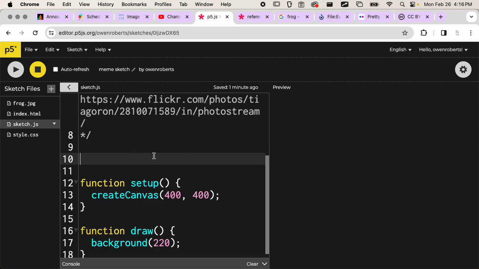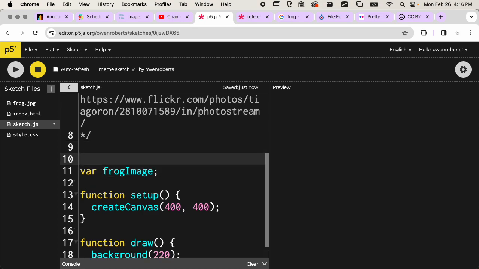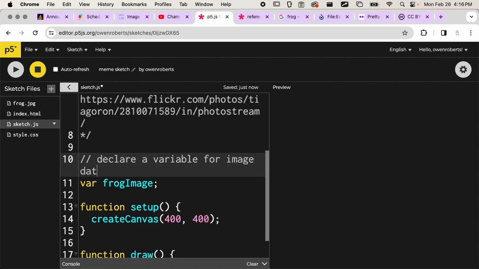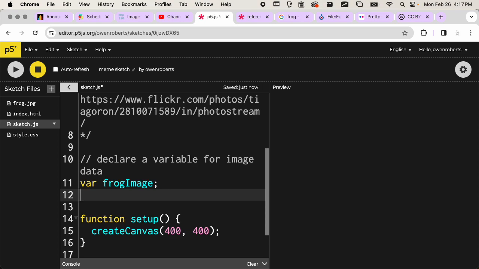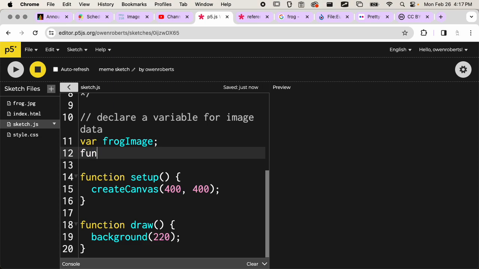So we have to do two things for this. First, we have to make a variable to hold that data. So I'm going to call this variable frogImage, and I'm just going to declare it. I'm not going to do anything with this at first. So I'm going to declare a variable for image data. And when I preload my image, I'm going to assign the image data into that frogImage variable. So I'm going to make a new function here.